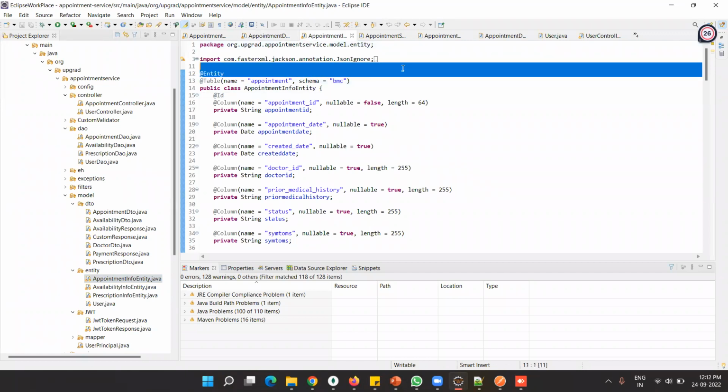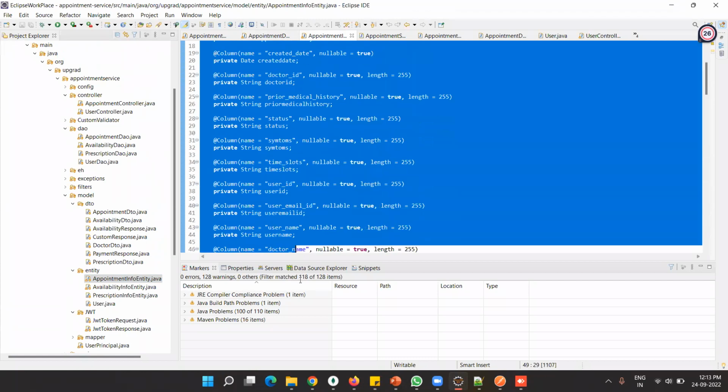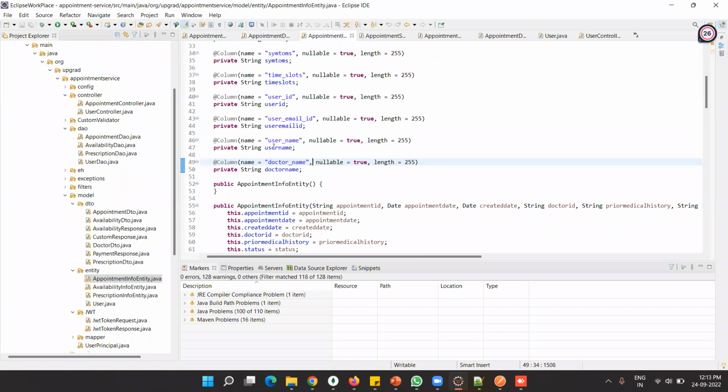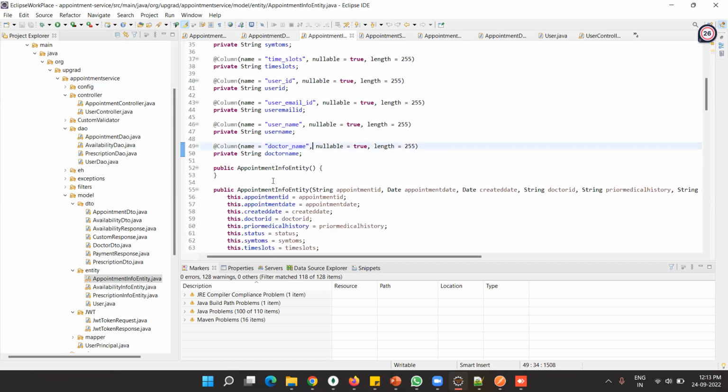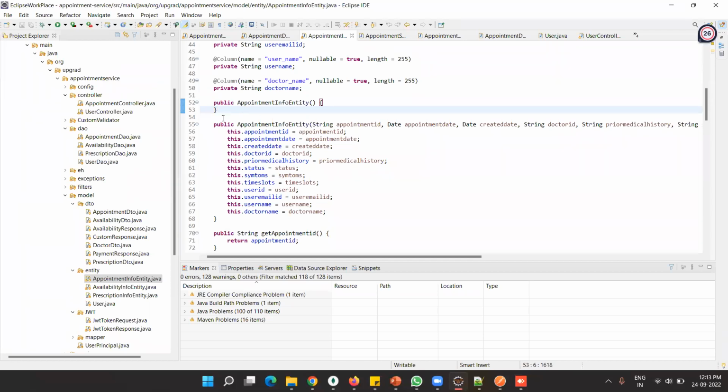Like I have given the annotation of table with the name appointment, and the schema would be BMC, basically book my consultation. These are the fields, the columns which I'm going to need: doctor name, username, user email ID, user ID, time slot, symptoms, to schedule an appointment. And I have a constructor, the appointment info entity constructor, and another, a parameterized constructor, where I expect some values to be inserted, like the appointment ID.